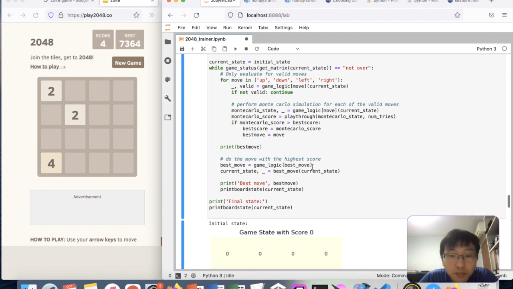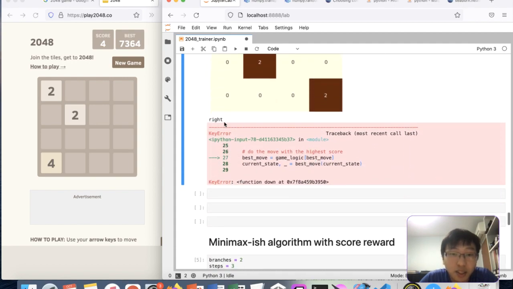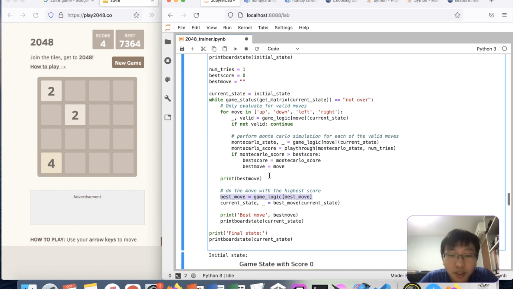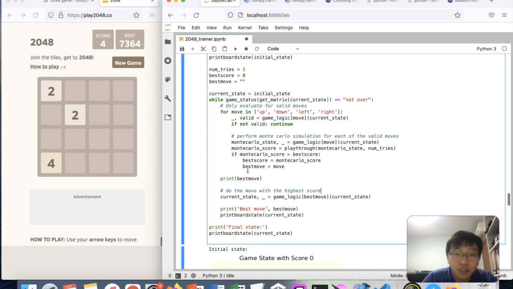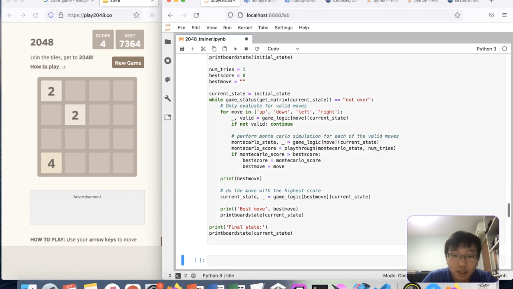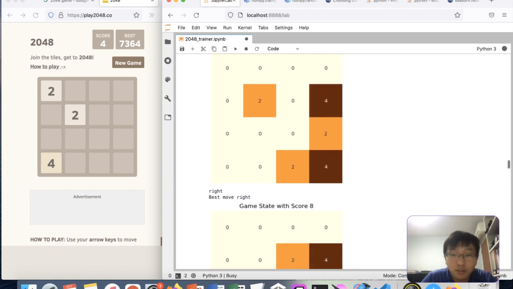So it printed out right. So I need to go to the right over here. That's my best move. Oh okay, this is actually best move without the underscore. It's a little confusing here. So maybe I would just avoid this entirely and just do this game logic best move in one step like that, just to make it less confusing. There we go.